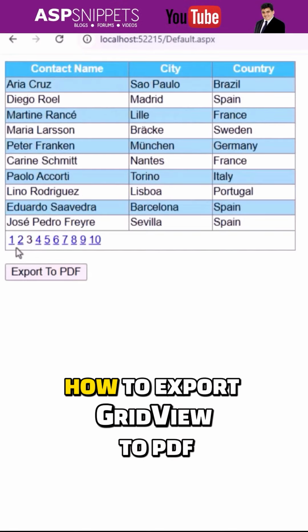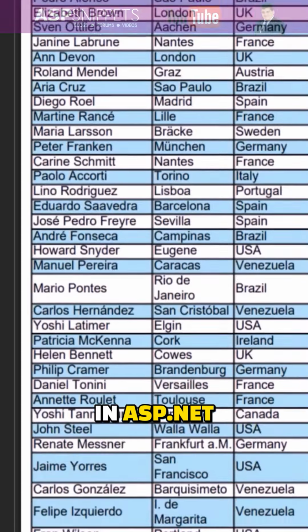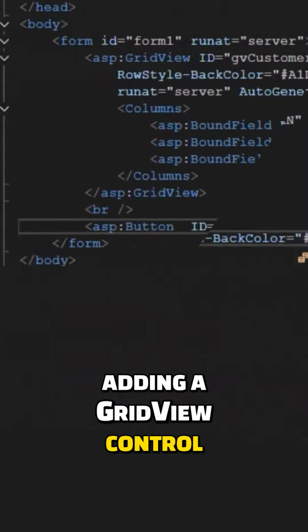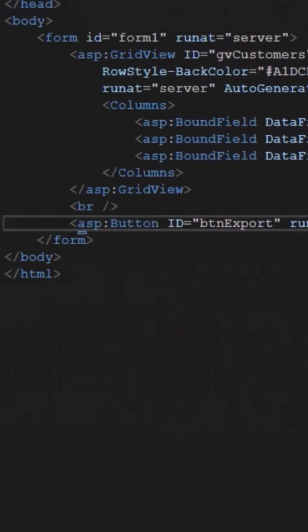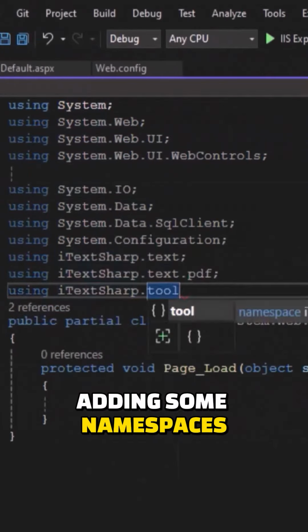Today I'll teach you how to export GridView to PDF in ASP.NET. So we'll start by adding a GridView control. Now I'm going to the code behind. We'll start by adding some namespaces.